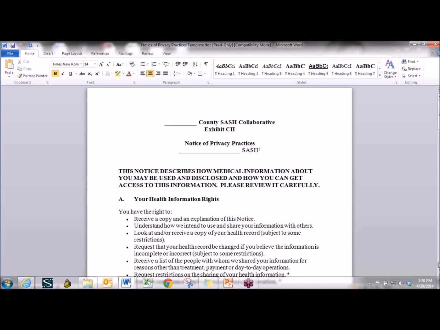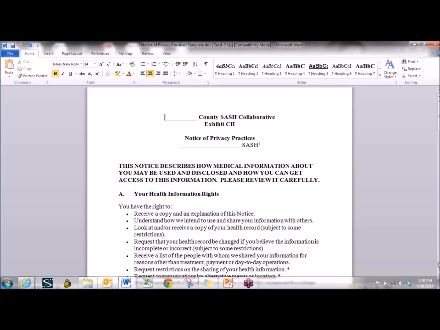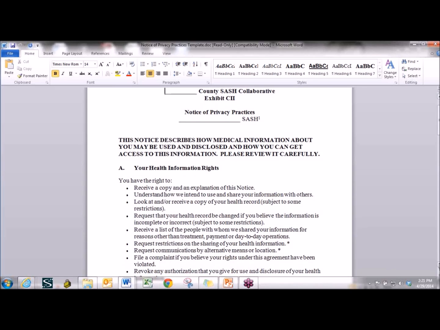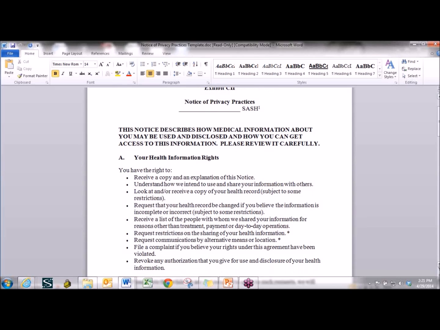It's all standard HIPAA language, federal confidentiality. Again, fill in the blanks, so you're going to put in your SASH county collaborative name and your SASH panel site right here, so Grandway SASH would be there. And what this notice does is let your participant know, and a lot of this is actually covered in that use and disclosure, but it's another statement so they understand what their rights are and what our responsibilities are about any protected health information that could be shared through this process.